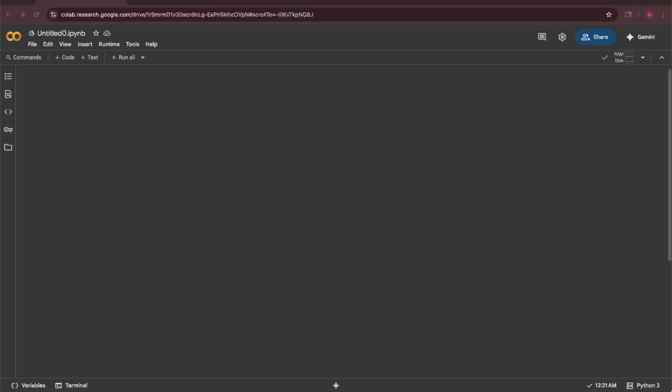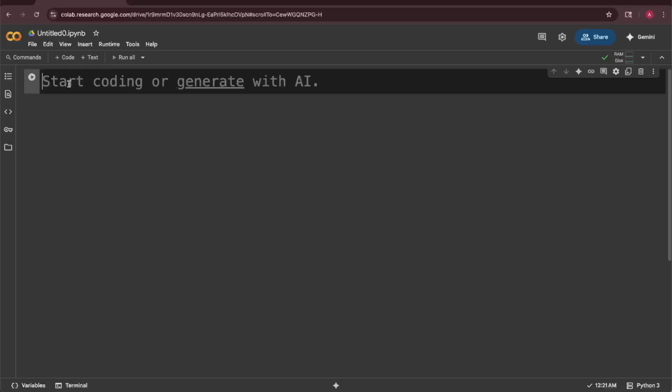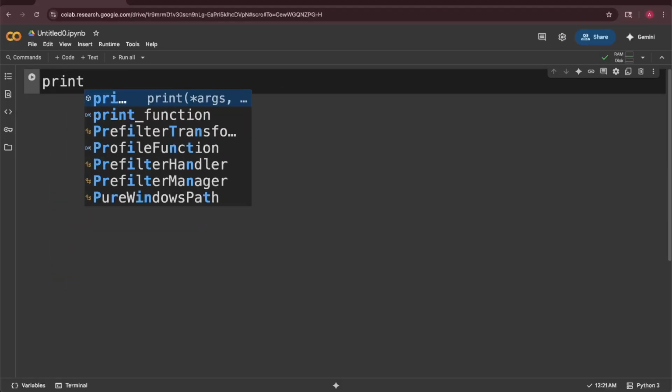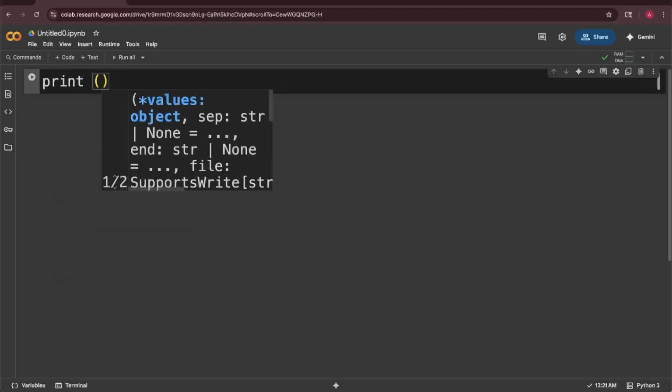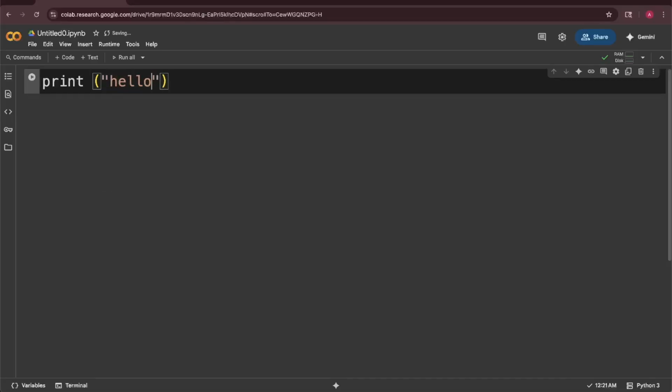Let's begin with output. In Python, we use the print function to display something on the screen. Here's the simplest example. Let me create a code cell. print("hello world"). When I run this, Python shows the text hello world in the console.